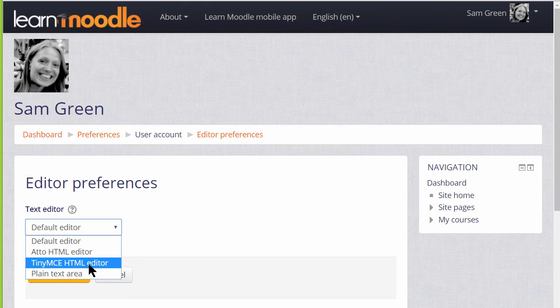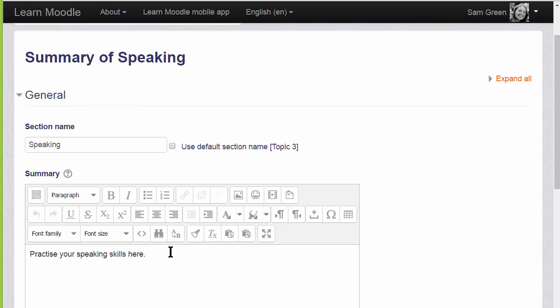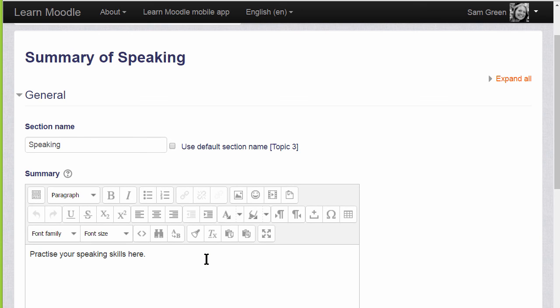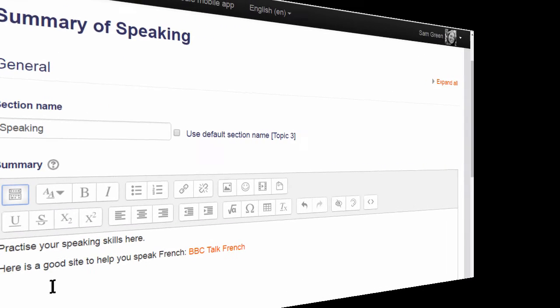TinyMCE is an alternative editor which many people know from other online software such as blogging software. If we select it, you can see what it looks like. Again, the hamburger icon top left allows you to expand the toolbar for more options. However, TinyMCE does not have the same features as Atto, and for that reason, we suggest you use Moodle's own editor, Atto.